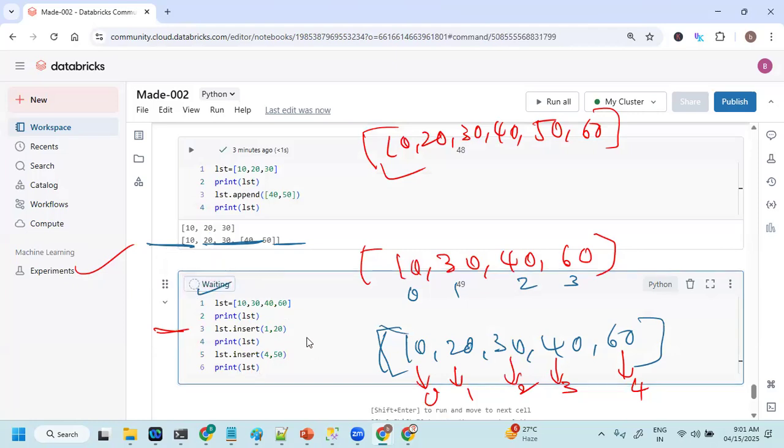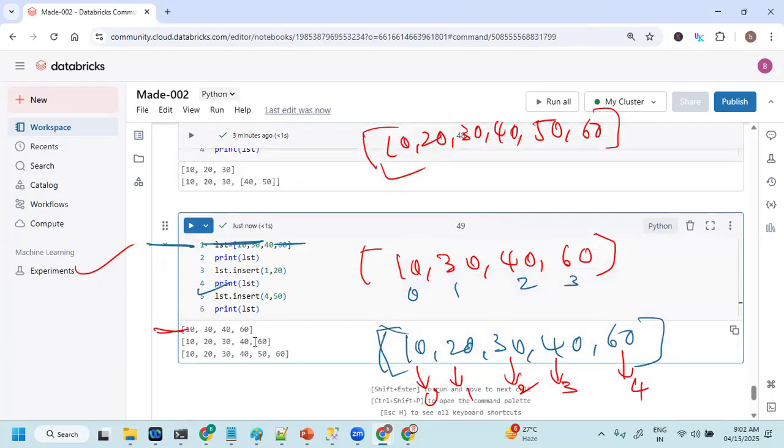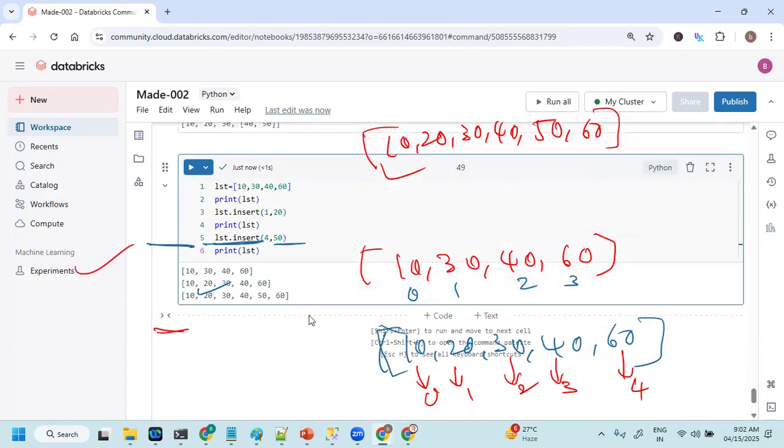Just see here. Okay, so 10, 30, 40, 60. So once you added the 20, then 20 is added. Once you added 50, then 50 also is added.